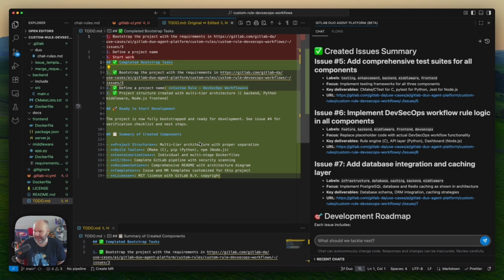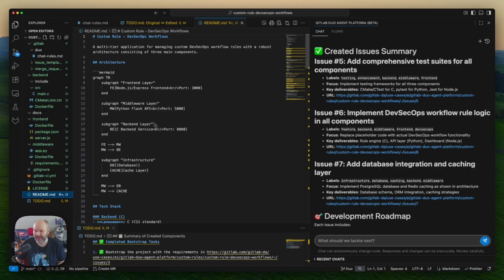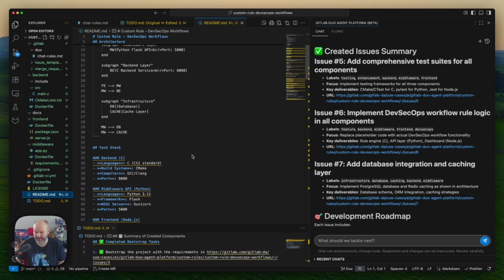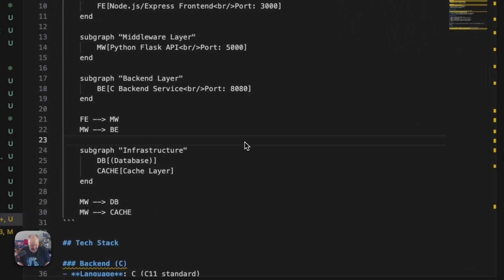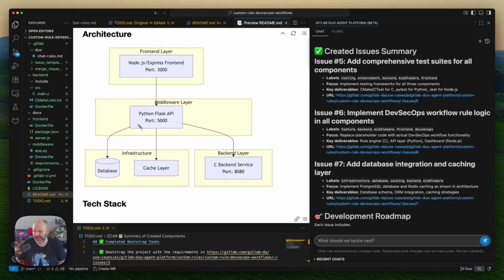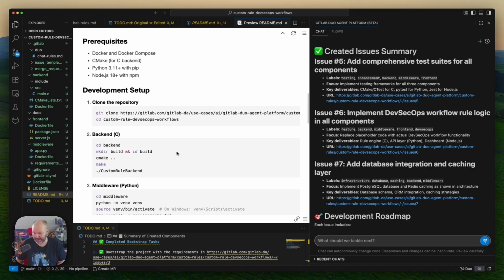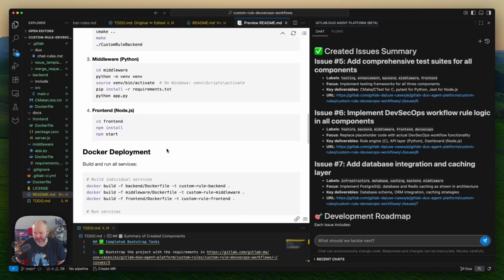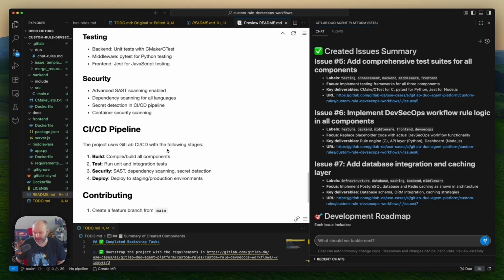Quickly navigating over here, we can also see it created a readme.md even with a mermaid chart for the architecture, because we asked it to in the custom rules definition. And if I press Command-Shift-V, we can actually see it created that mermaid chart and it's rendered in the readme.md. The quick start is here. It provides us with a development setup, so we can get started with that. And so on.